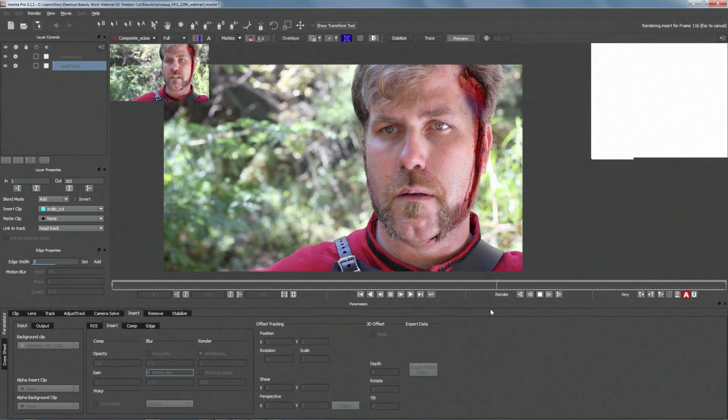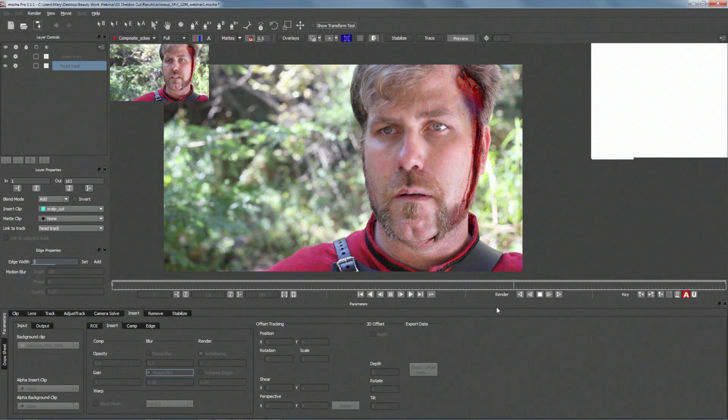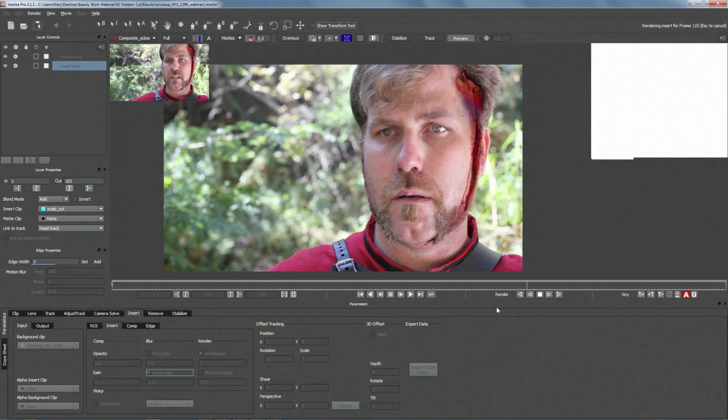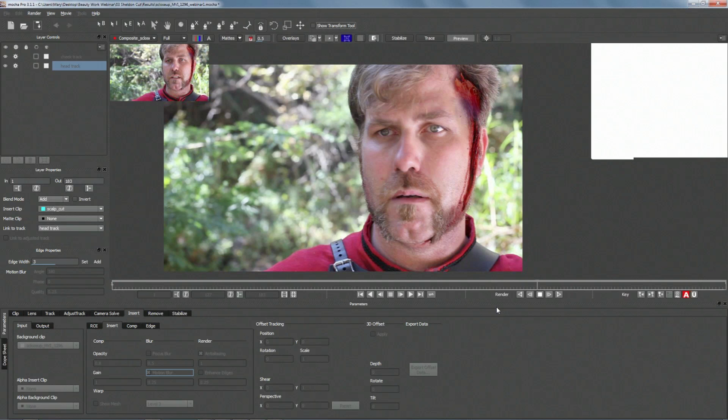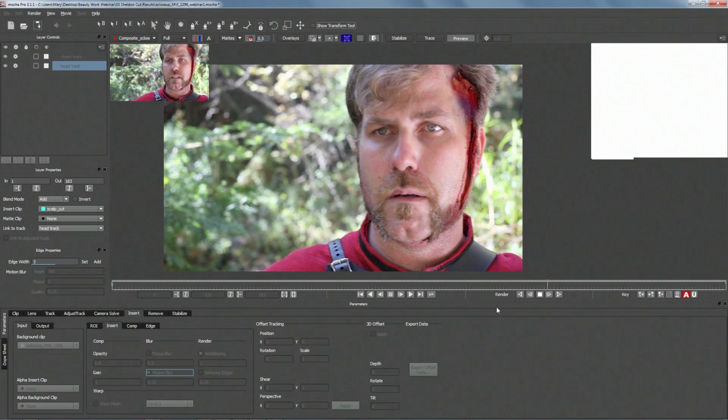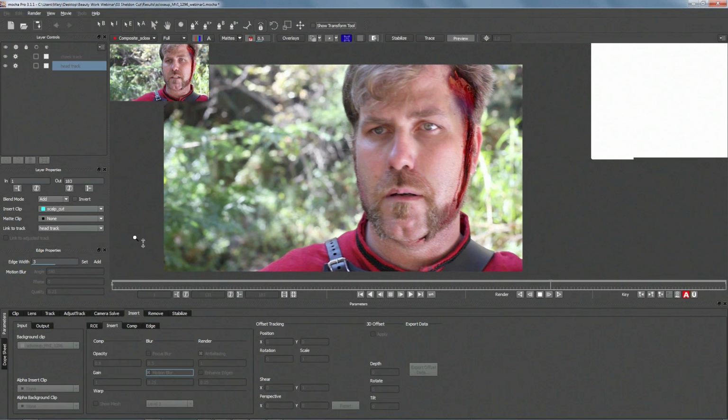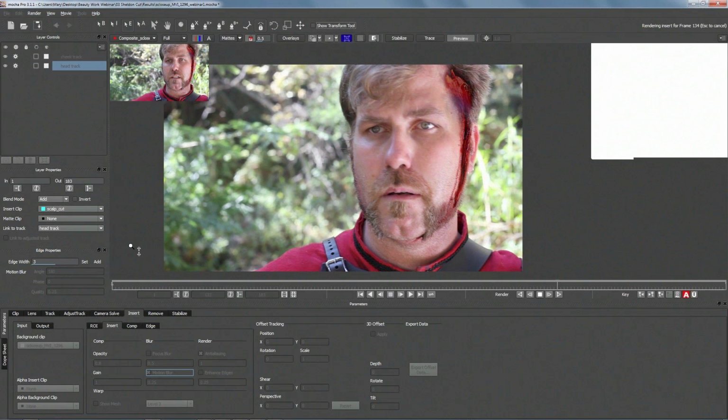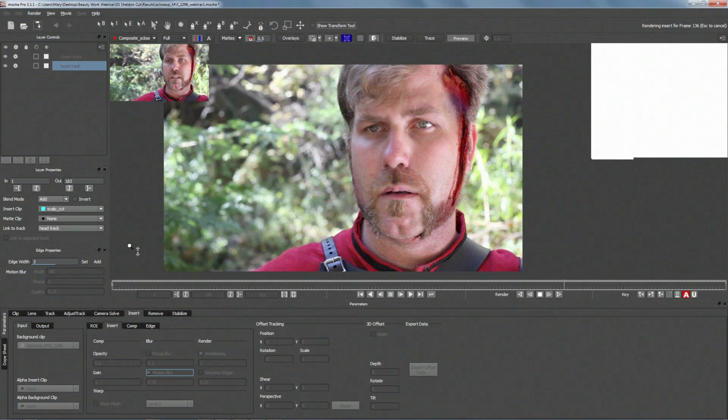Someone just asked, can you add grain here? Mocha does not have any grain tools, so you would end up bringing this shot back into a compositor and adding your grain. You sure would, and of course, you can also use video inserts as well. I definitely recommend that people finish their shots in a true compositing program like Nuke or After Effects or Smoke.